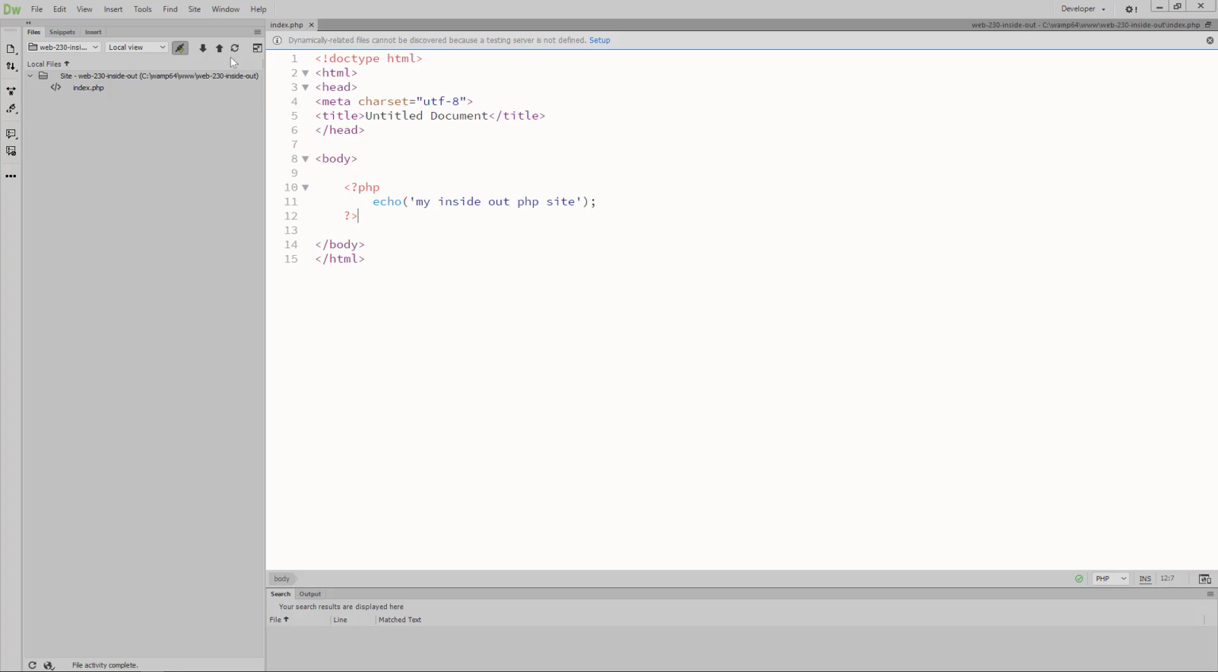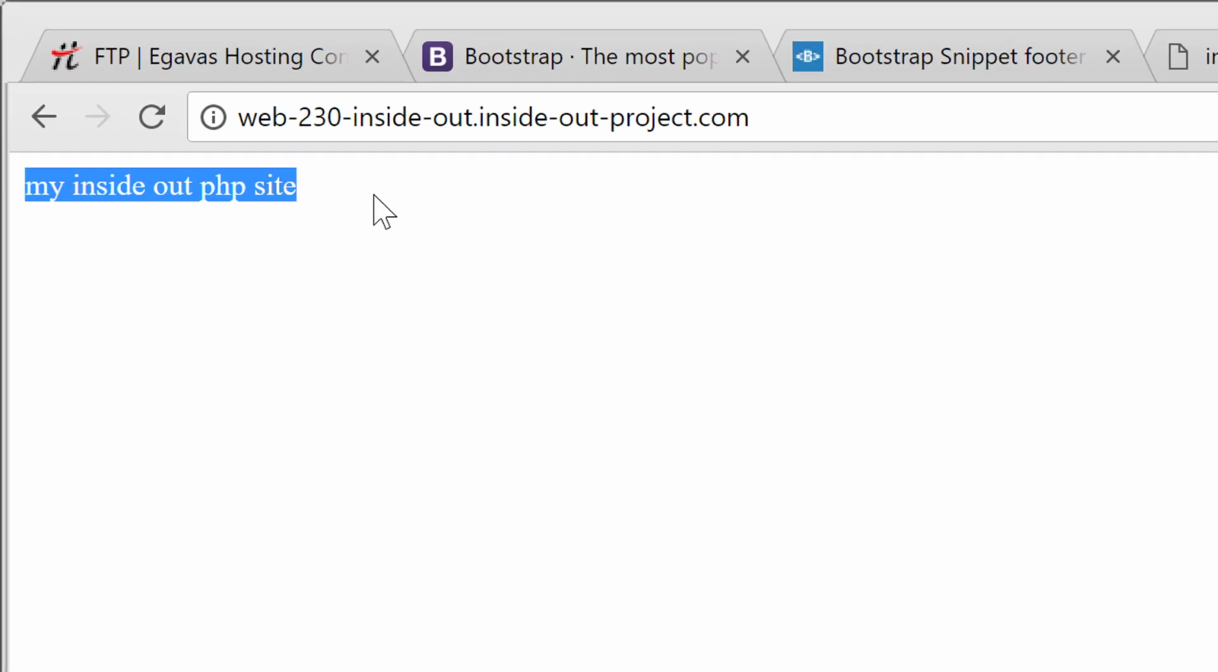Index of. Let's go make sure. Let's go see if we pushed it up. Okay, we did a put. And we see my inside out PHP site, so we know we're good there.